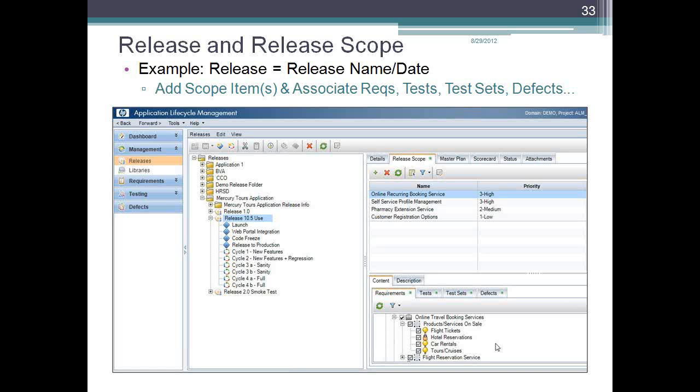So now we've got a more granular look of all the things that we're going to handle in our release, not just the requirements, but all the scope items and all the functions and changes that we want to review.